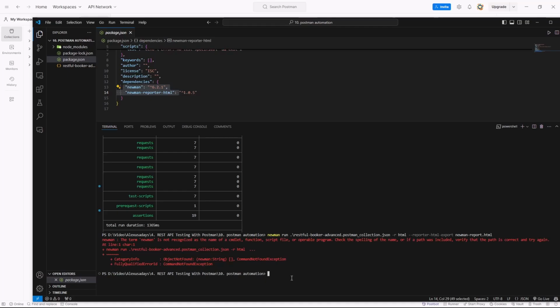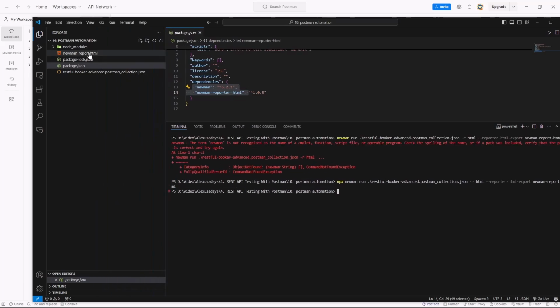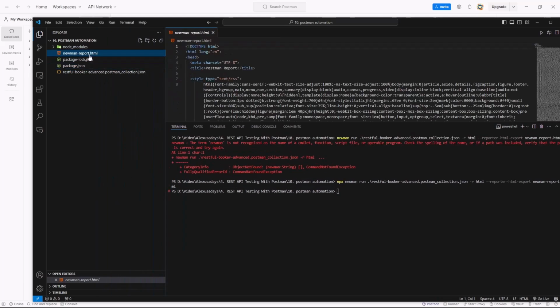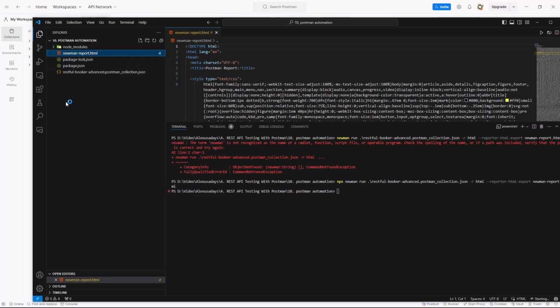Okay, so this is erroring out now because it was still looking for a global installation. It is no longer globally installed. It's within our folder here, and it's in node modules, so we can do npx newman run. So that should fix it. Okay, here we go. So it ran through the tests, and it now generated a Newman report, and we can open it up. We can open it with a live server, and let's take a look at what we generated.